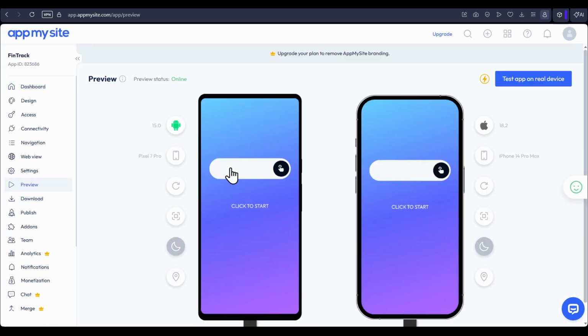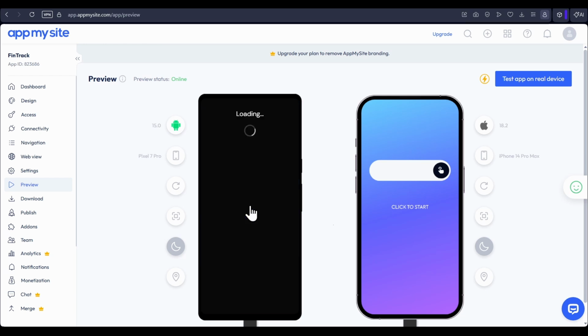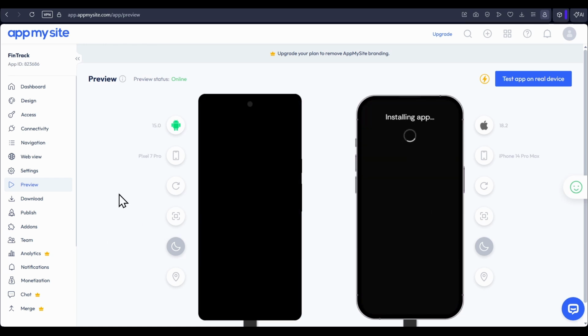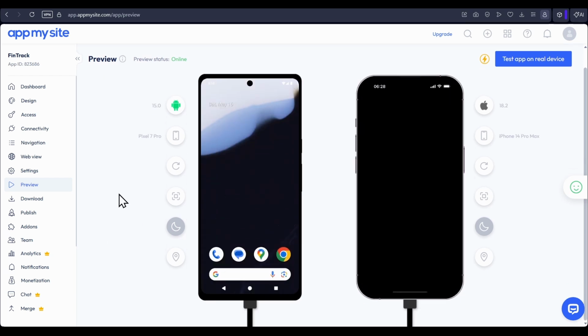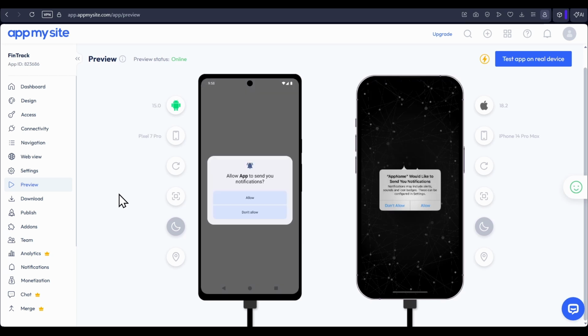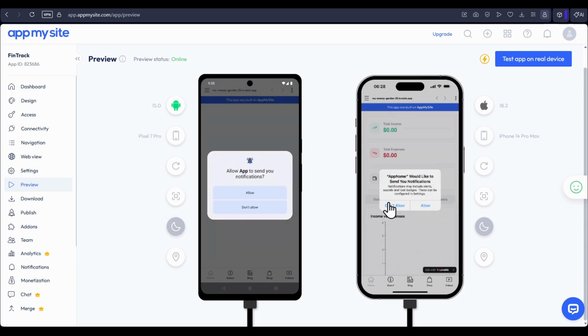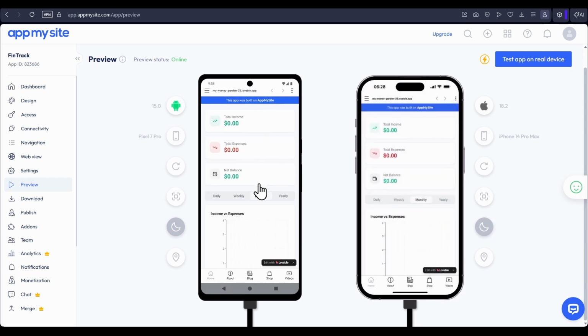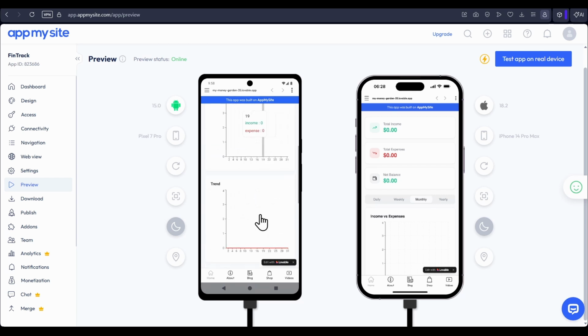You'll see both Android and iOS preview options. Click on Start to launch the app. As you can see, the app opens inside two mobile screens. You can scroll through the app and interact with it just like you would on a real device. This is a great way to test whether your app is working properly on both Android and iOS.